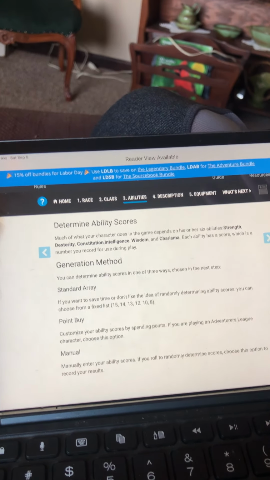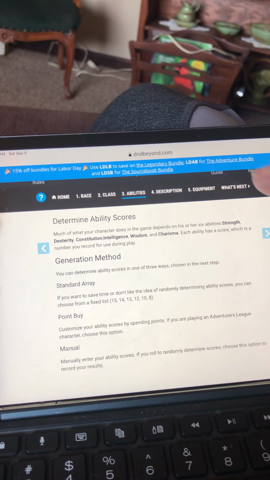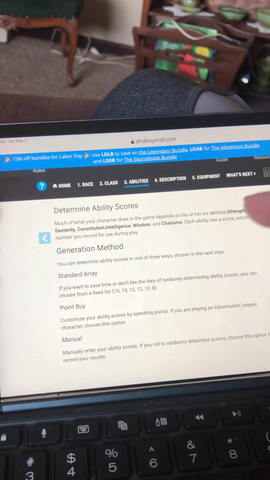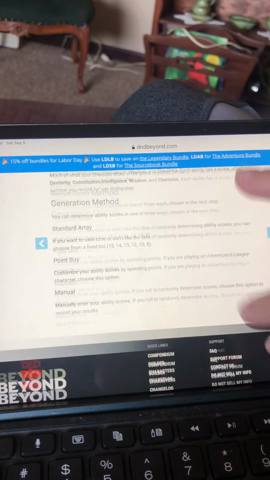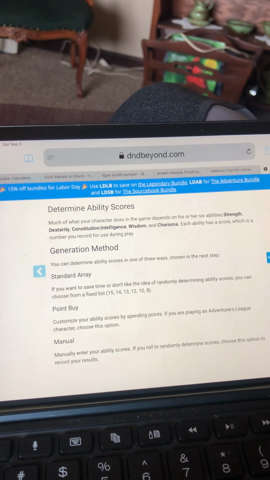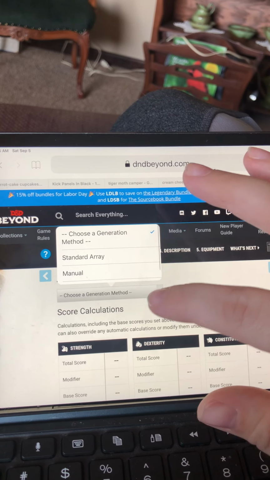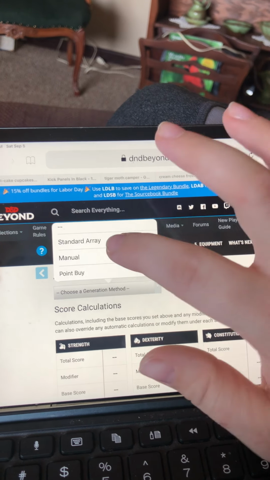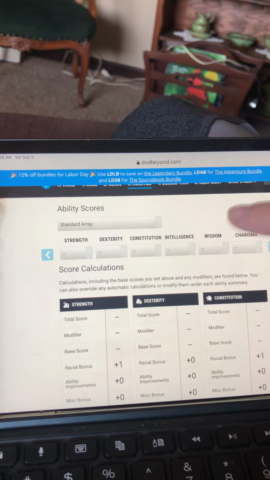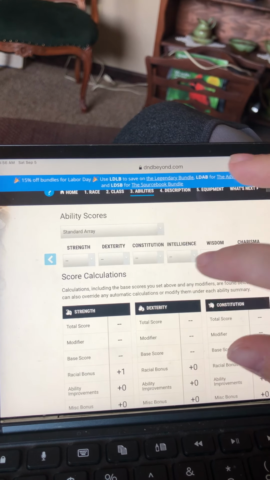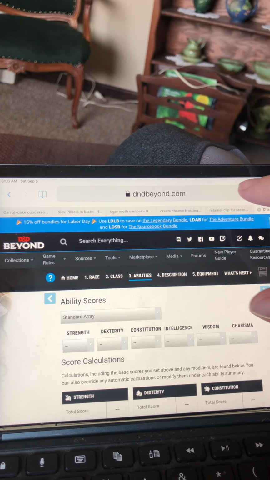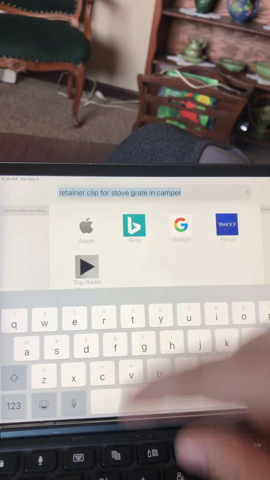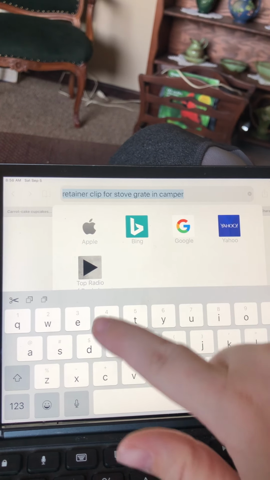Okay, next. So these are the ability scores. These are strength, dexterity, charisma, constitution, wisdom, that kind of thing. So you can do standard array. We'll do that, and then you will roll a d20. So let's go into another tab.